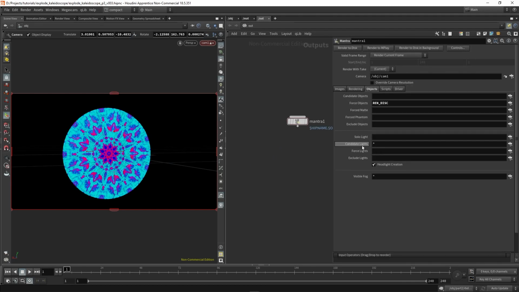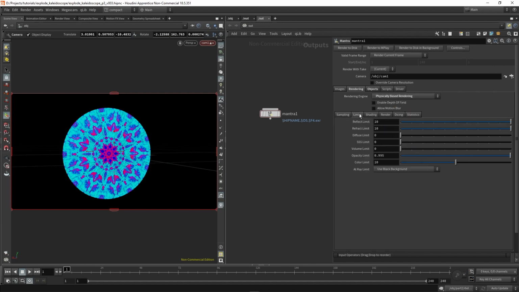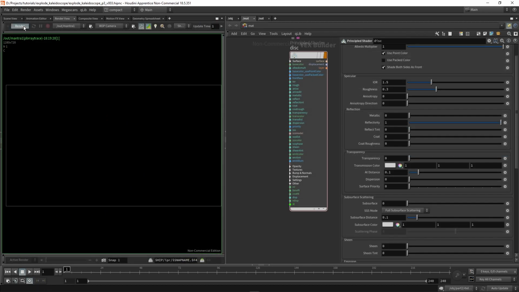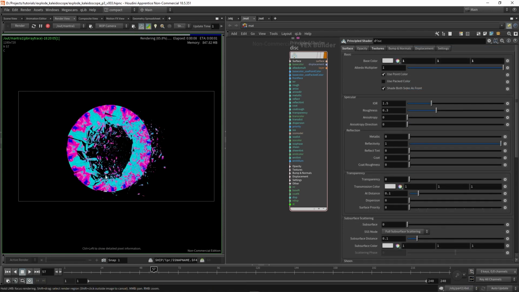Currently, we don't have any lights. We'll add some in a minute if they're needed. Under rendering, we're just going to set the rendering engine to physically based, PBR. And for now, I'm going to turn down these limits to something a lot less, maybe even giving diffuse 1 instead. So even though we don't have any lights, we can hit render and we should be able to see our disk, which is great news. If we go over to a frame where it's exploding, we can see we already have something interesting happening.